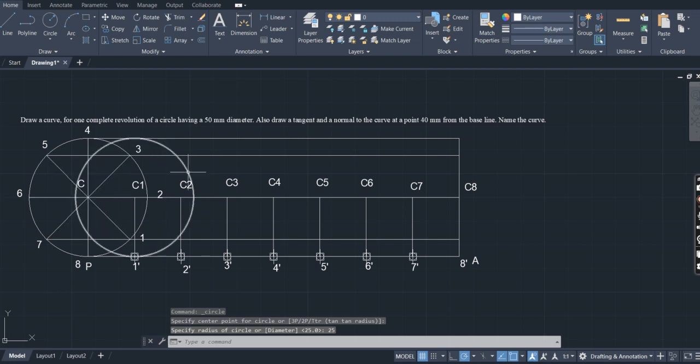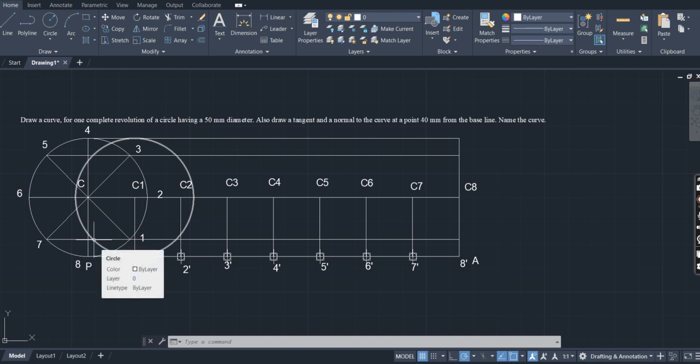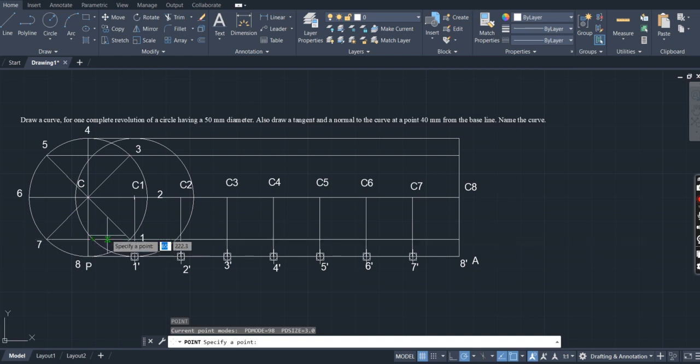So this is the second position of the circle. This is the first position. So after revolving, the position of the circle is like this. Wherever the second circle intersects the first line, locate a point over there. PO, enter. In order to locate a point, PO is the command. So this is the intersection point, locate a point.